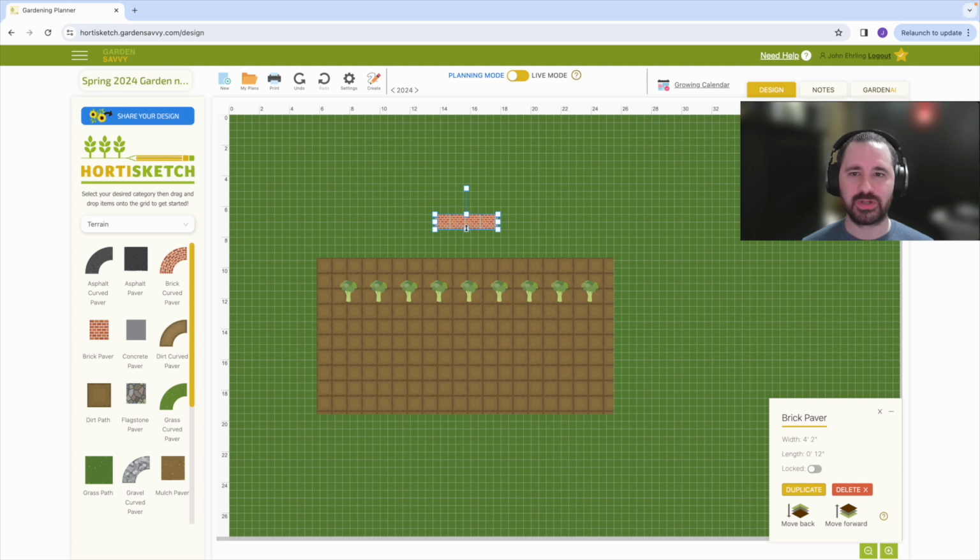When layering objects over one another, you can click the move forward or backwards buttons to change which object appears over one another. There are hundreds of potential layers in Hortisketch, so if you click this button and do not see it change position, simply keep clicking the button until the object visually changes which one is on top and which one is below. Locking and layering are powerful features that give you ultimate control over your garden plan.